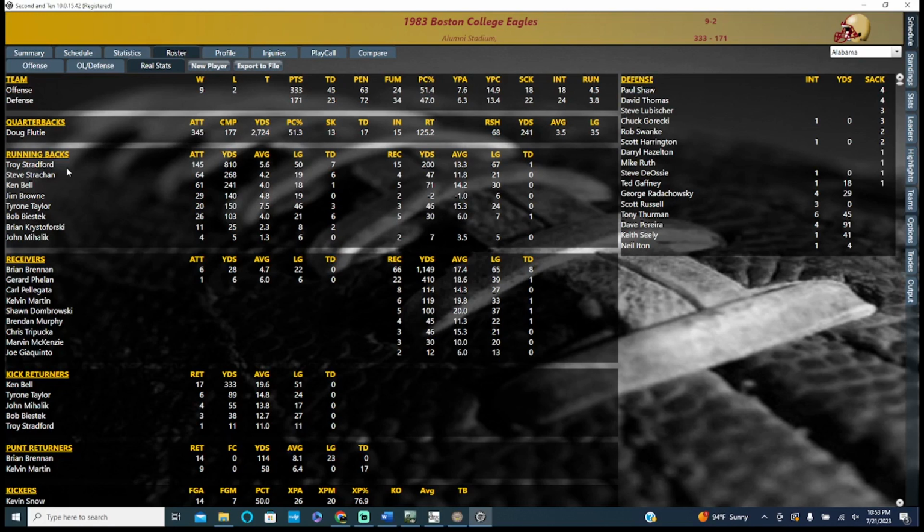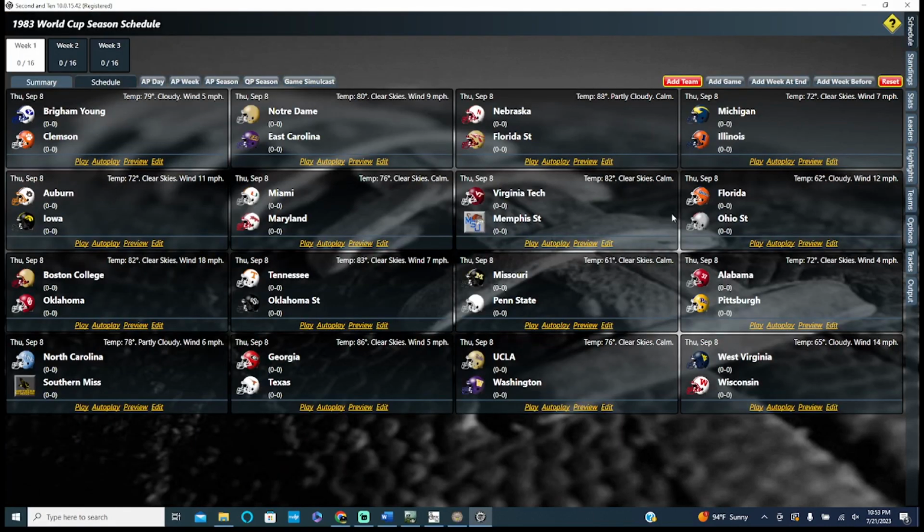So this is a good team. The year before they're really, really good. Brian Brennan, Gerald Phelan, Calvin Martin. So they got a good team here. Defense. Who do I know on defense? Anyone on defense I know? Steve Diassi had an NFL career. So 9-2 Boston College Eagles. They could be tough, folks. They could be tough in this one.